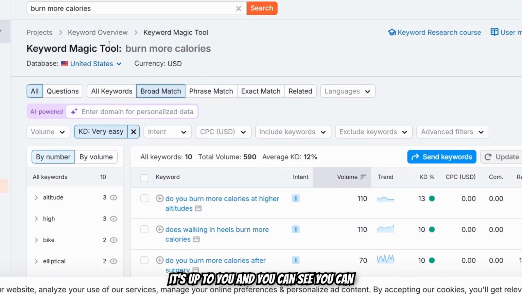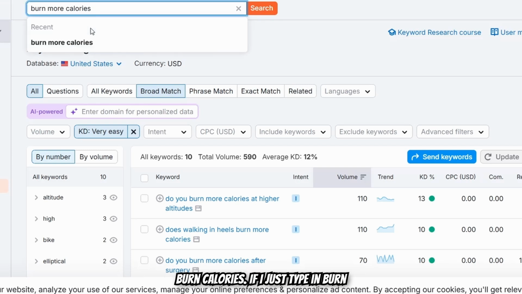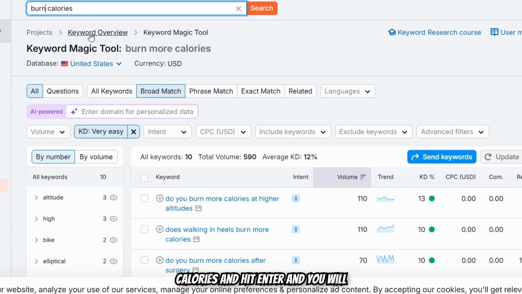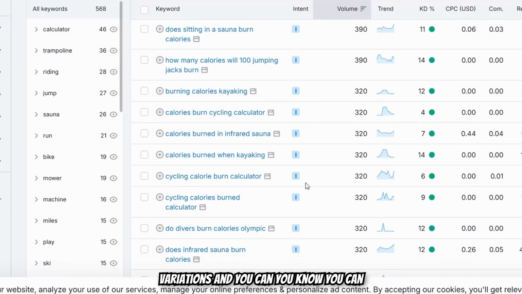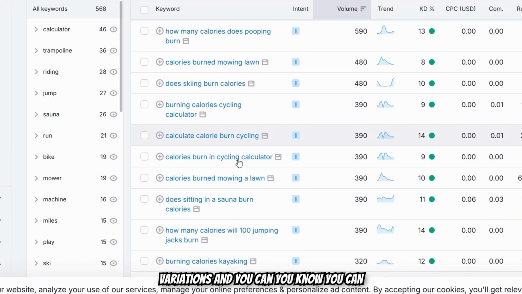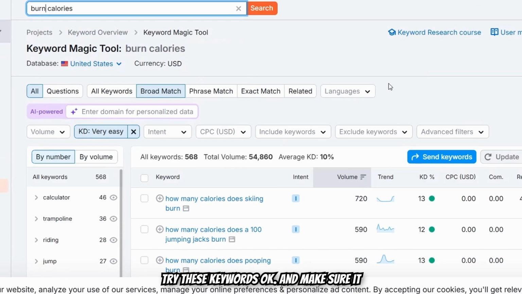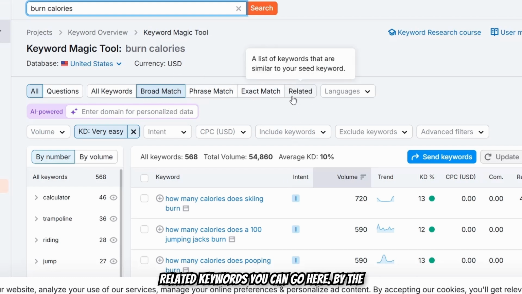You can also iterate. If I just type in burn calories and hit enter, you will also get a lot of keyword variations, and you can try these keywords, and make sure they are related. If you want to check the related keywords, you can go here.